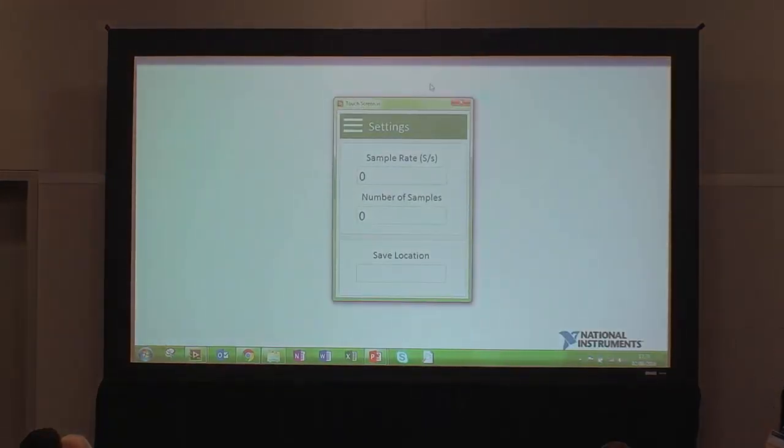So this one's a really simple UI, right? We open it up, straight away we've got three options in our settings. So we've given our user that primary focus to aid their navigation. The first thing they need to do in this application is set up some sample rate settings and some number of sample settings for their data acquisition. So we can enter in our settings, so I might want 1000 and let's say 100 samples. I'll leave the save location.